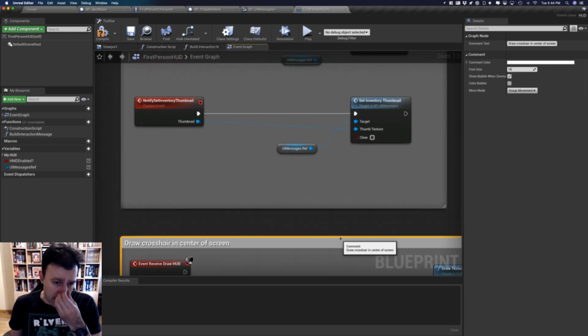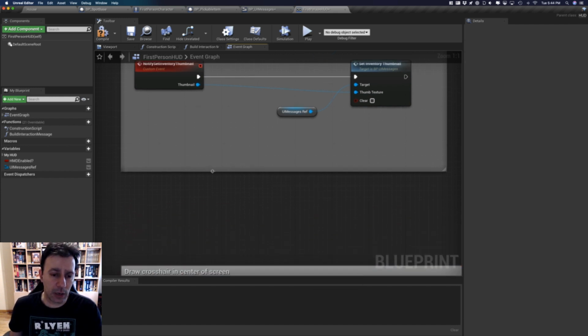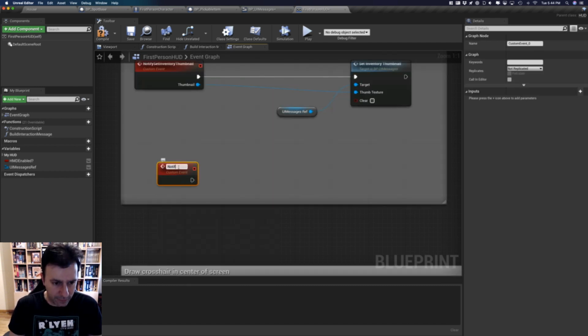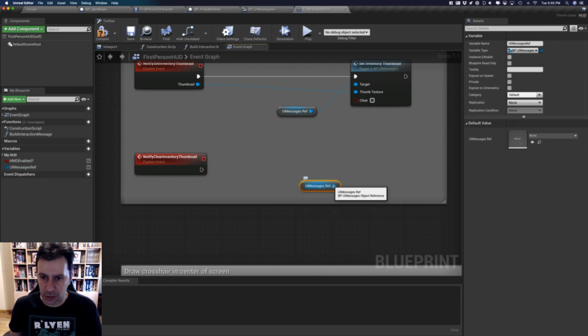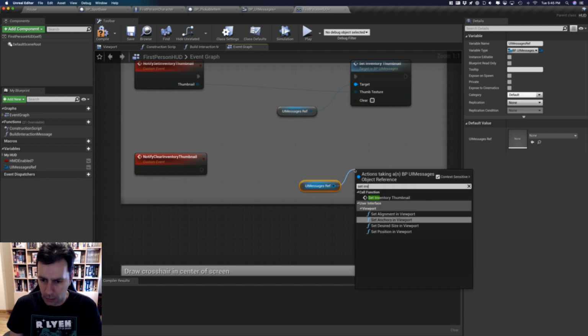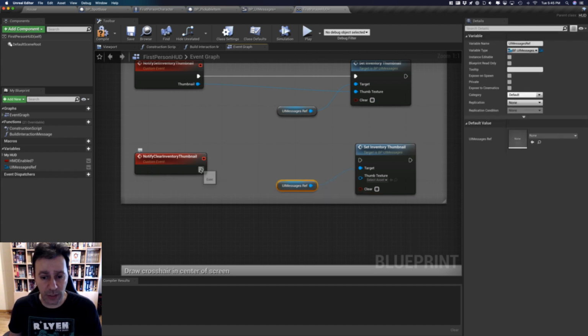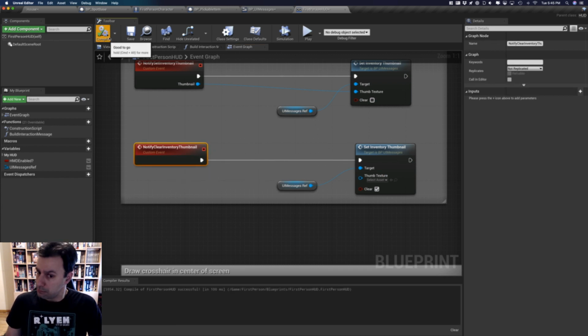And since I'm here, I'm just going to add one final notification to the HUD, which is going to be called notify clear inventory thumbnail. And all I'm going to do here is call the event set inventory thumbnail of the user widget with clear set to true. That's it. Okay.